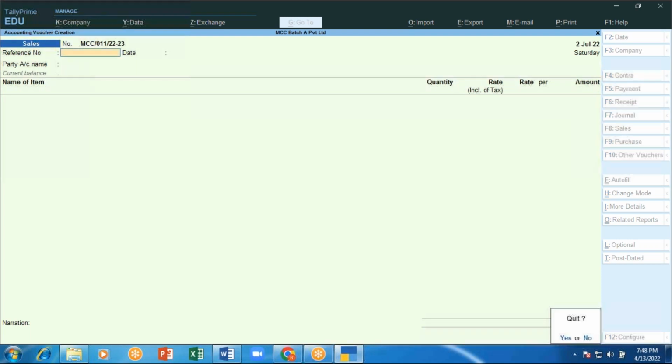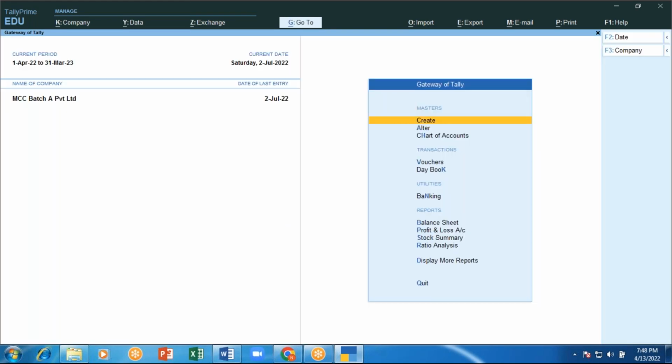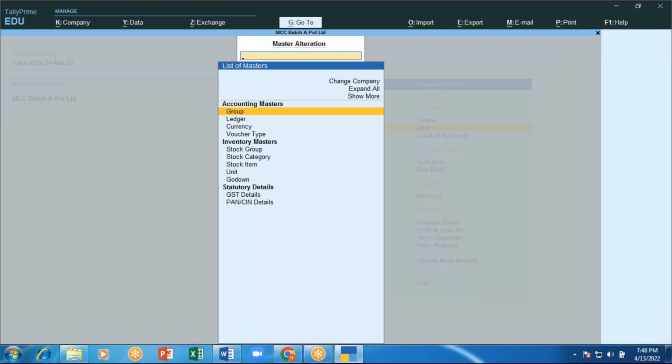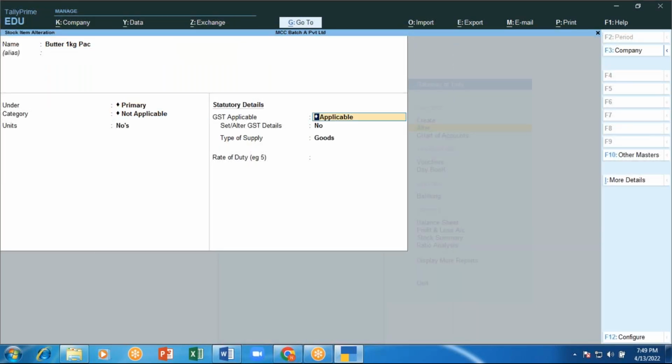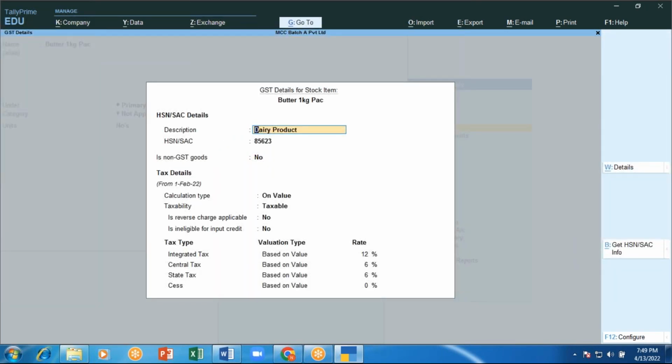Then where should I change the tax rate? In that case, you have to go for alter. Select the stock item butter. Here, when you come to GST applicable, set all the GST details, make it yes. And it is showing 12%. You are not supposed to change the tax rate here. You should not change it directly here. Then where should I change?